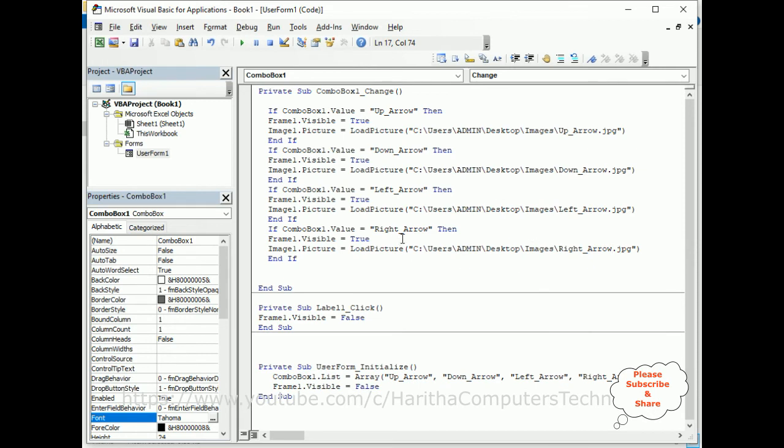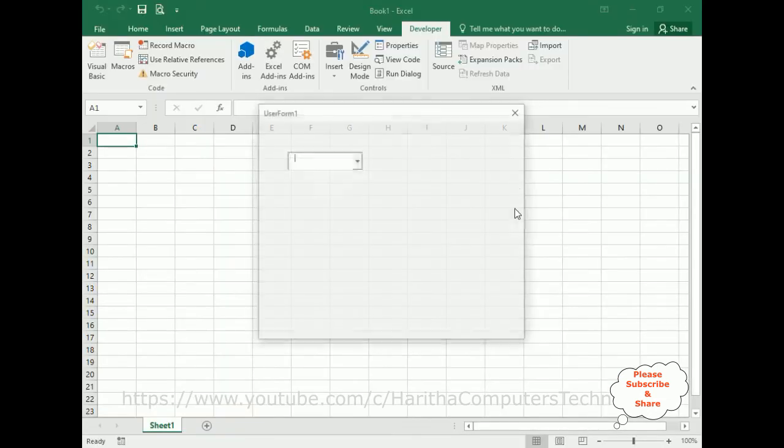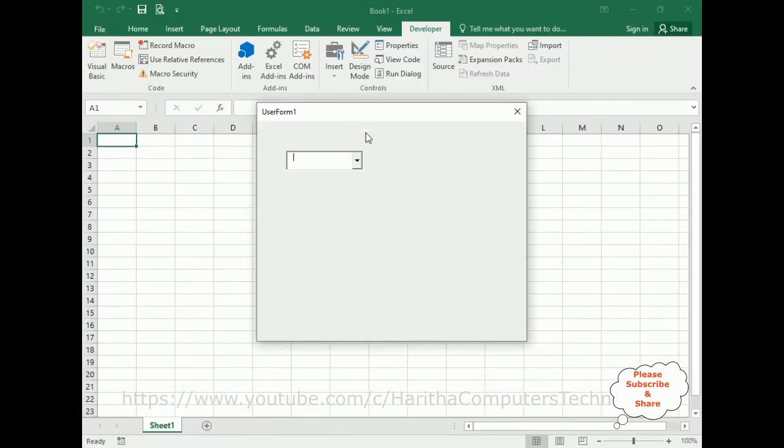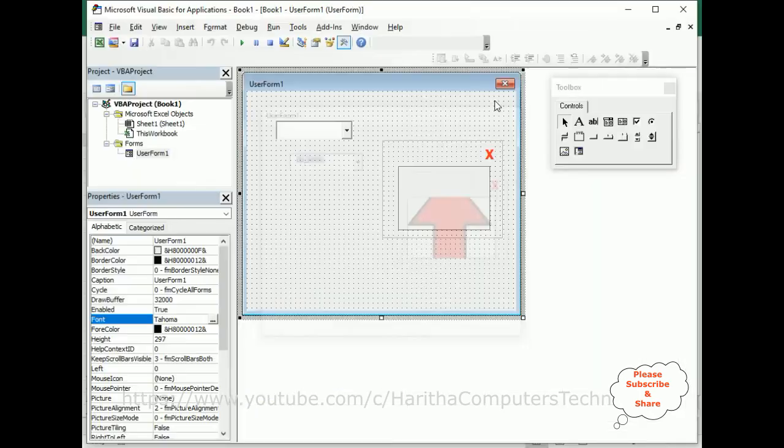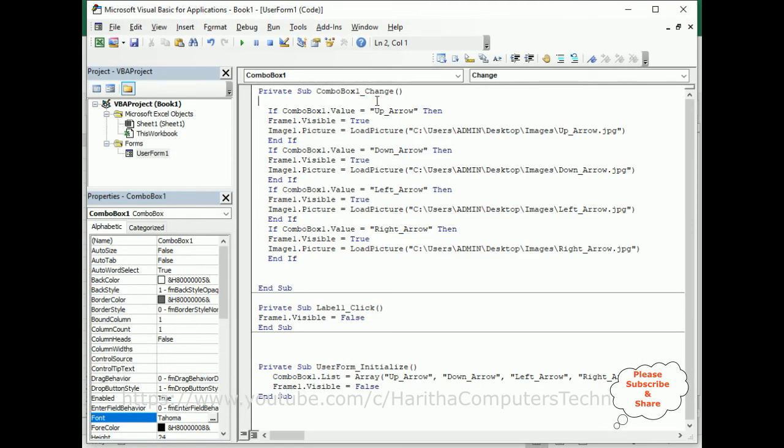That's it. Let's check the output. When I run this application, and here we've got the output. Now when I click up arrow, see here we've got the up arrow. Notice here the images are not displaying perfectly, it's not fitting in this image control. So let's close this one. Double click the ComboBox1 Change event.